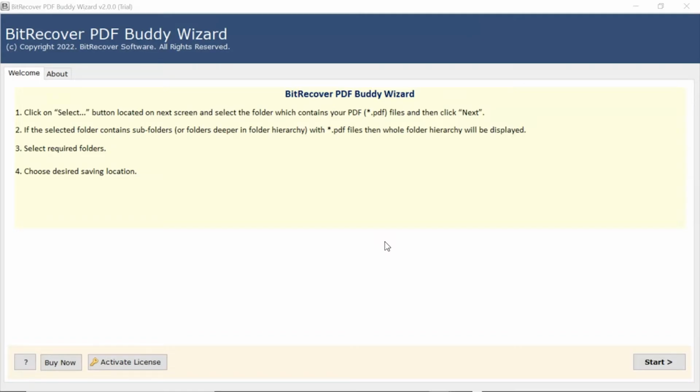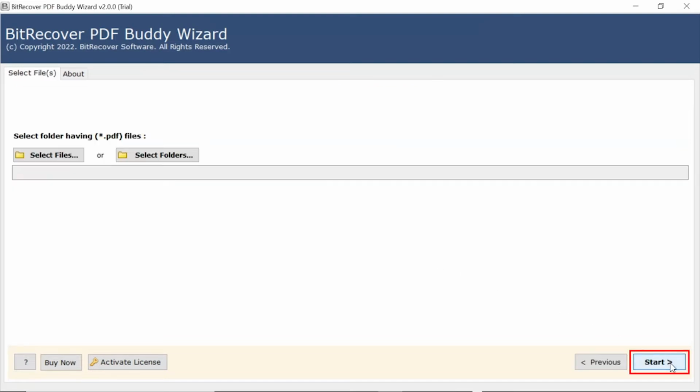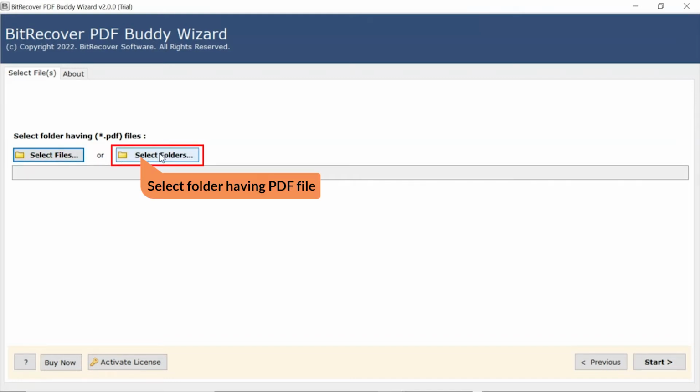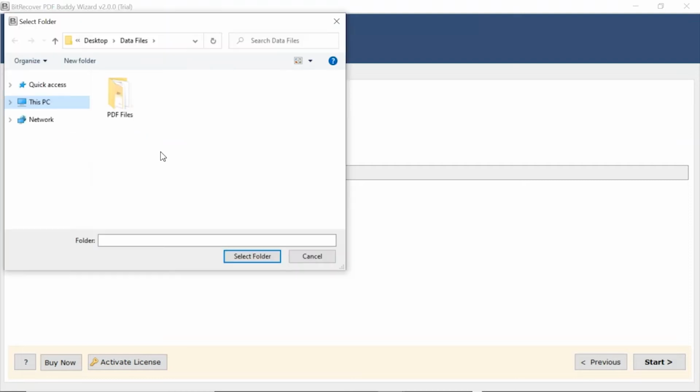The tool comes with a simple software interface. Click on the Start button to continue the process. Click on the Select File option to browse a PDF file from your system. Click on the Select Folder option to browse a PDF folder from your system, and then tap on the Select Folder button.